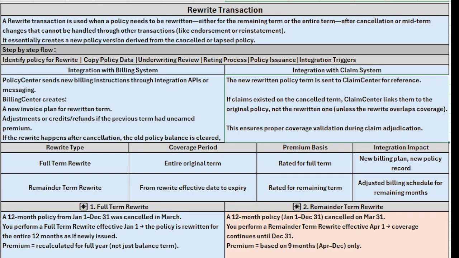Integration with the claim system. The new rewritten policy term is also sent to claim system. If there were any claims linked to the cancelled policy, claim system will keep those claims attached to the original policy rather than rewritten one unless the coverage overlaps. This ensures that all the claims are validated properly in policy term. That is how integration works.